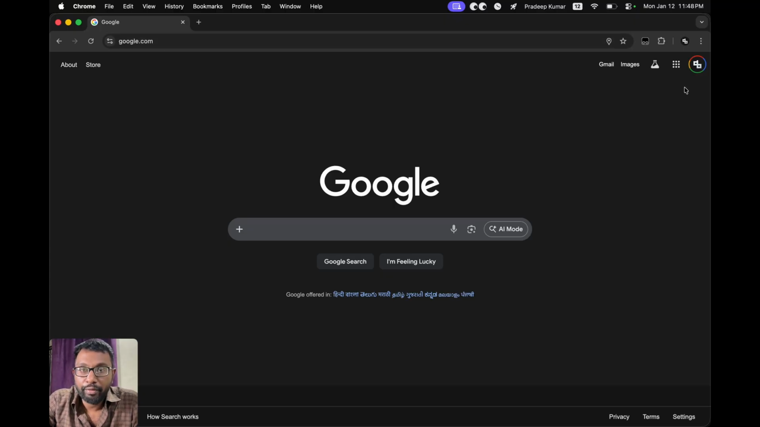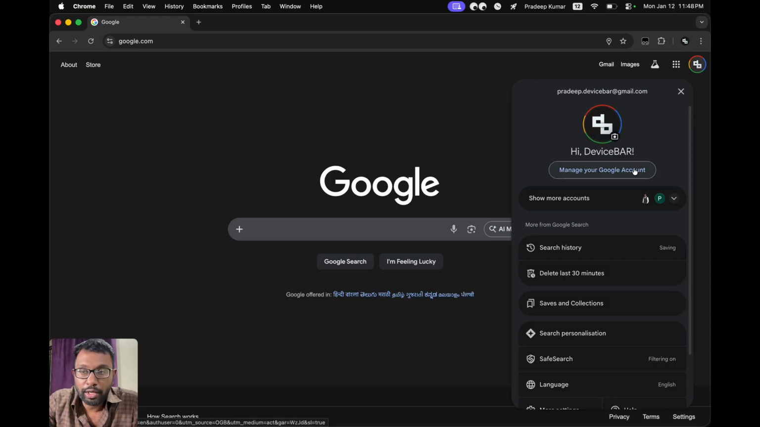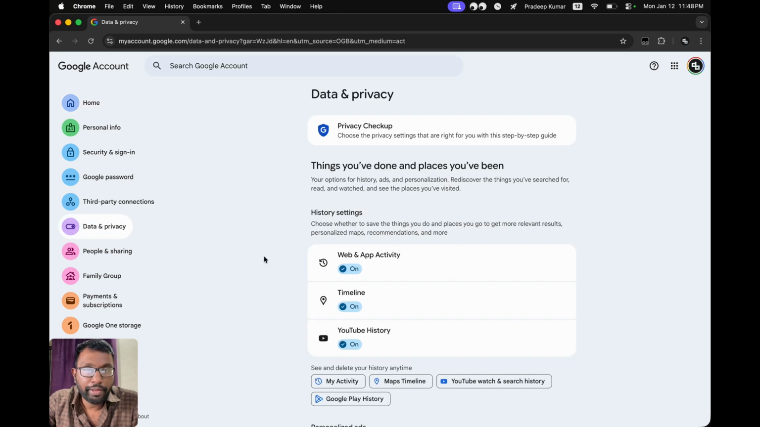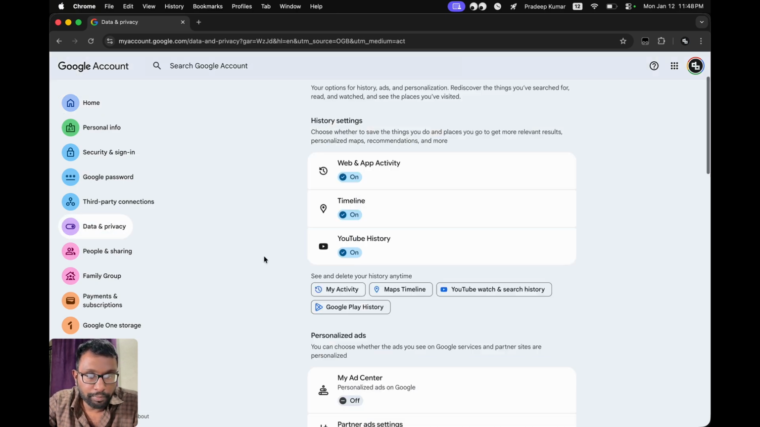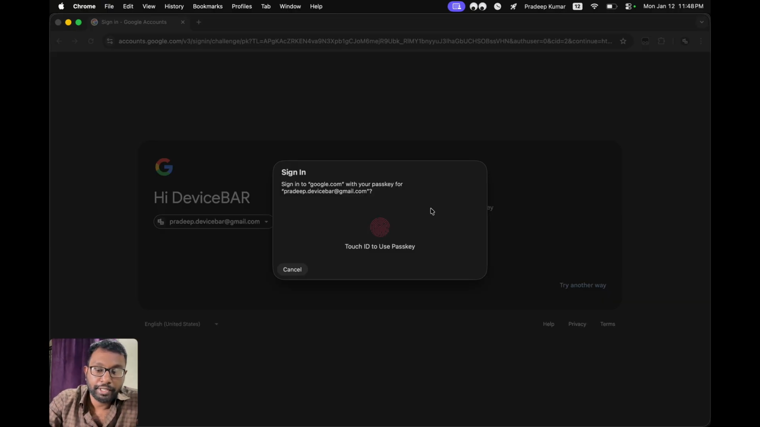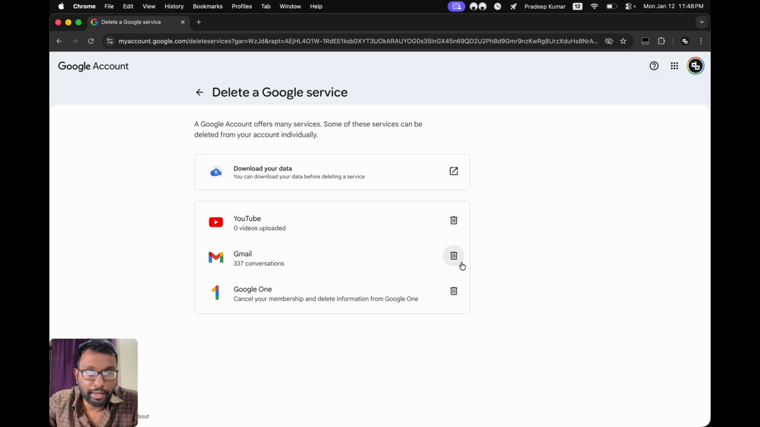And to do this on our desktop, we have to open a web browser and go to google.com. Make sure that we have logged in using our required Google account. Then select the profile pic icon. Go to manage your Google account. Select data and privacy here. Now here we have to scroll down to the bottom and here we will have delete a Google service option. Select that. Do the account verification and here we can delete the Gmail service and follow the same steps we did for the mobile app.